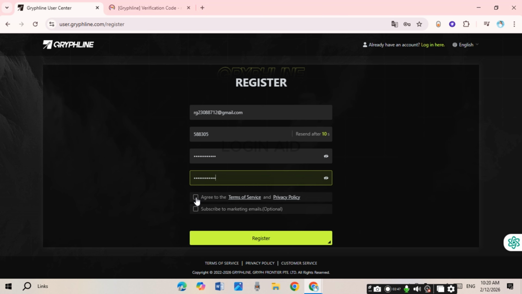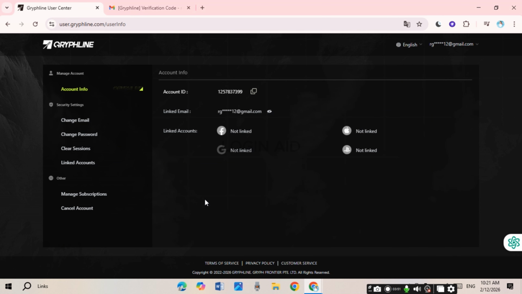Now what you have to do is check on this box, agree to the terms of service and privacy policy. If you also want to subscribe to marketing emails, you can check on this box that you can see on the screen. Now after you enter all this information, click on this option register that you can see on the screen. Now once you do that, your registration has been successful. Now your account has been created.